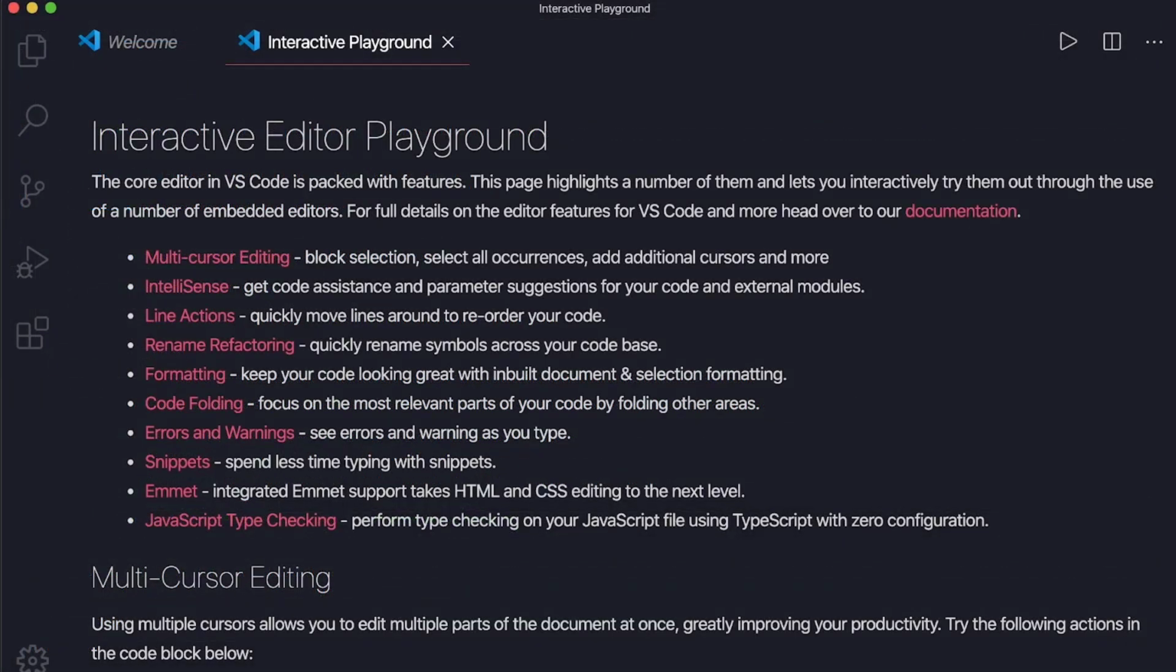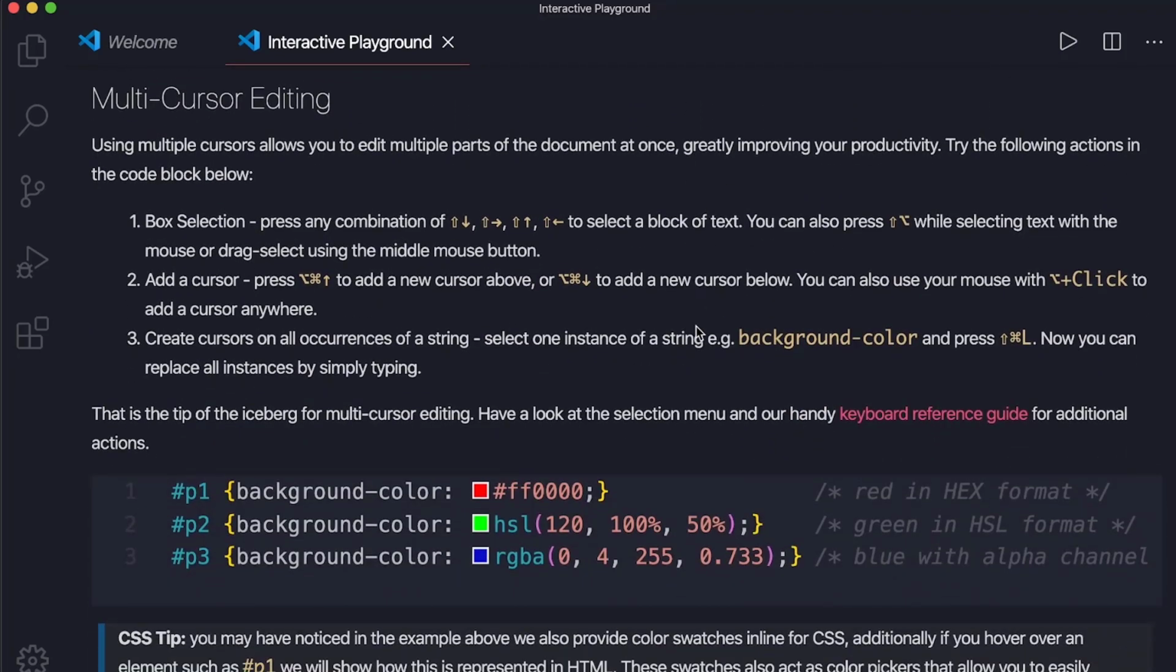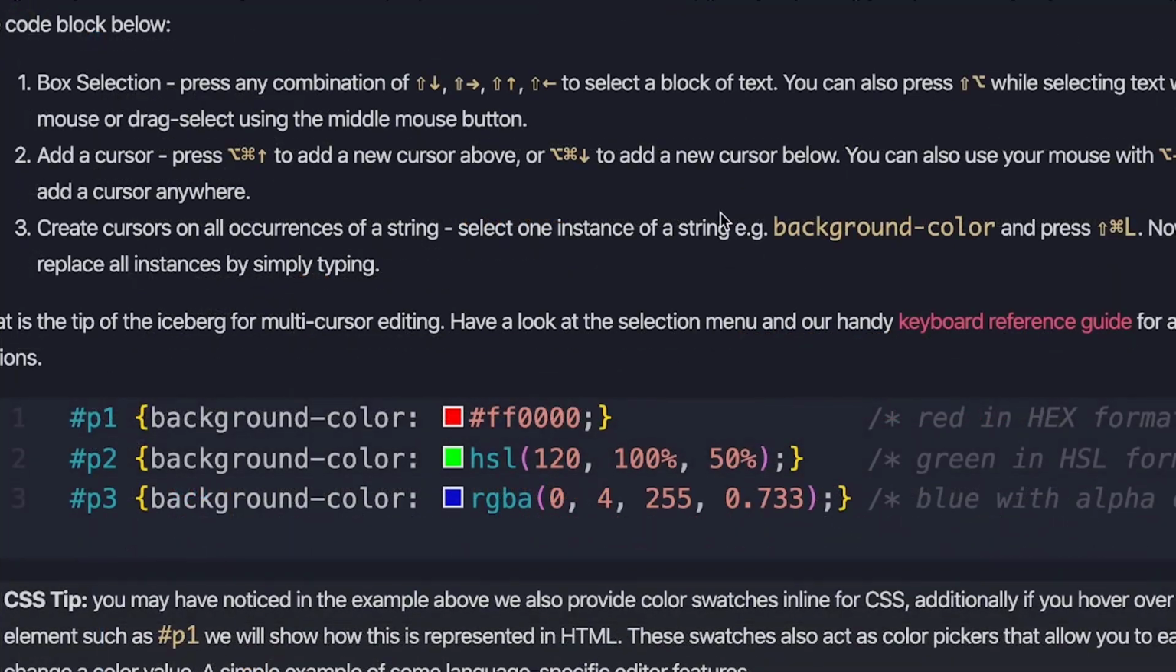Now this is where things get really fun. This page allows you to learn interactively to get used to navigating VS Code. At the top we see a menu with a list of topics that are covered. We're just going to focus on a couple important ones for now. So if we scroll down, the first item that we see is multi-cursor editing. Basically, this lets you edit more than one line of code at once.